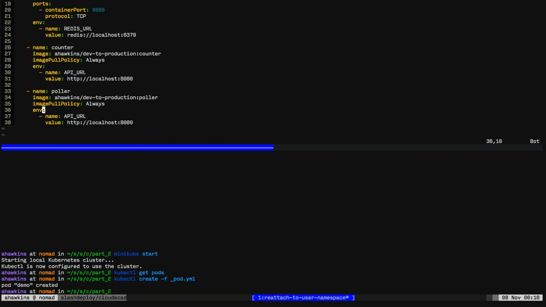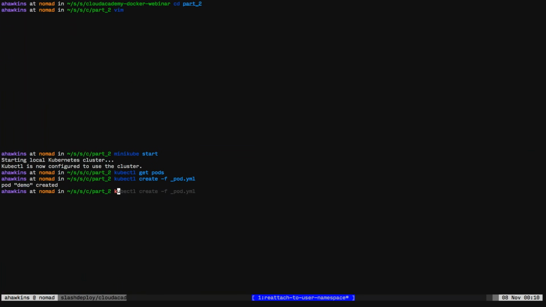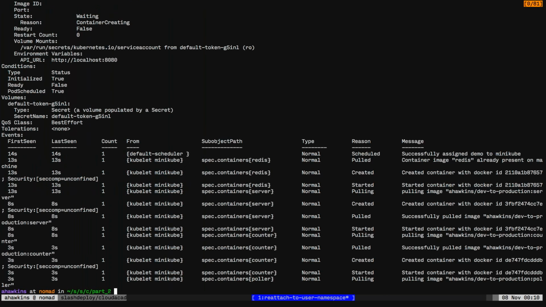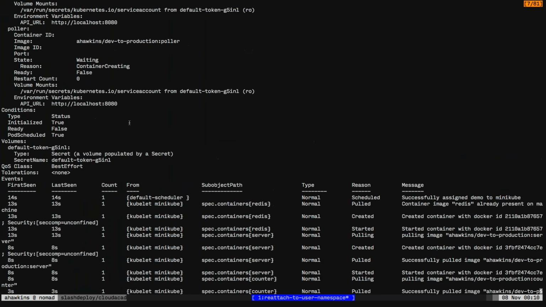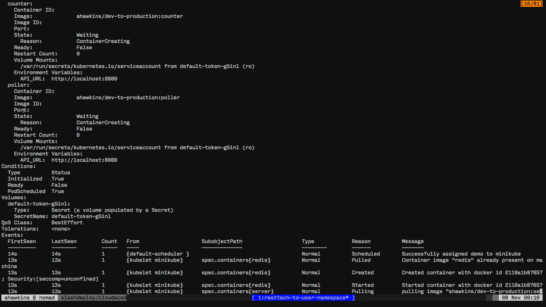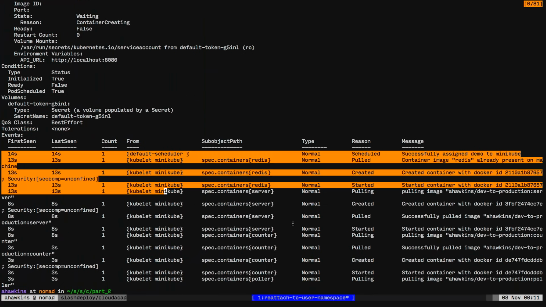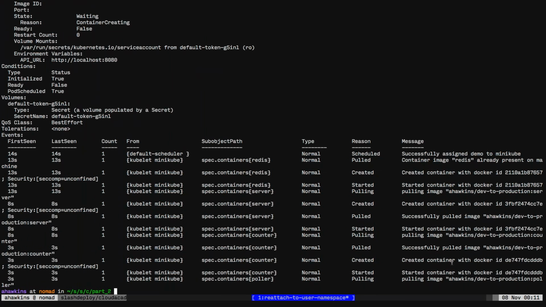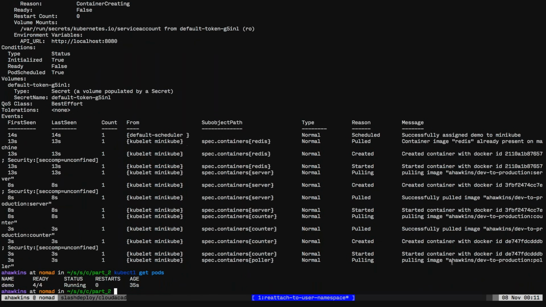Now this process is asynchronous. So what you want to do is then kubectl describe pod demo. And this will show you everything that's going on. Let me just scroll through this quickly. So you can see information about the containers, and you can see the status of everything. So what this is telling me is if I were to do get pods again, I can see that, okay, name demo, and I have 4 out of 4 containers, and they're all running.